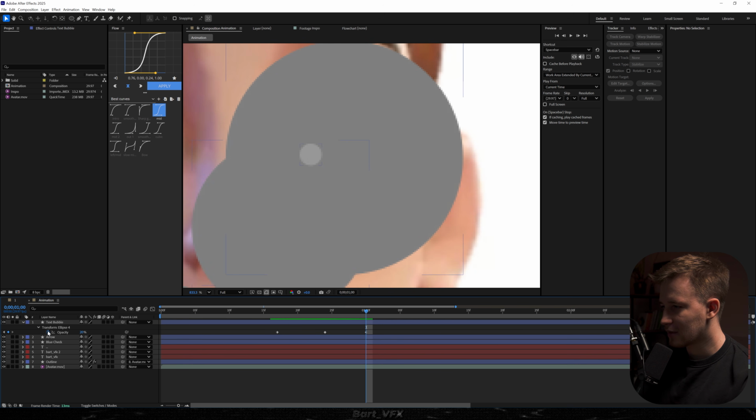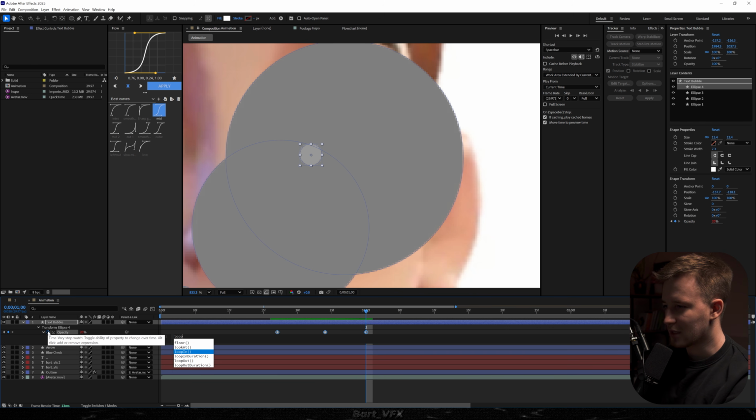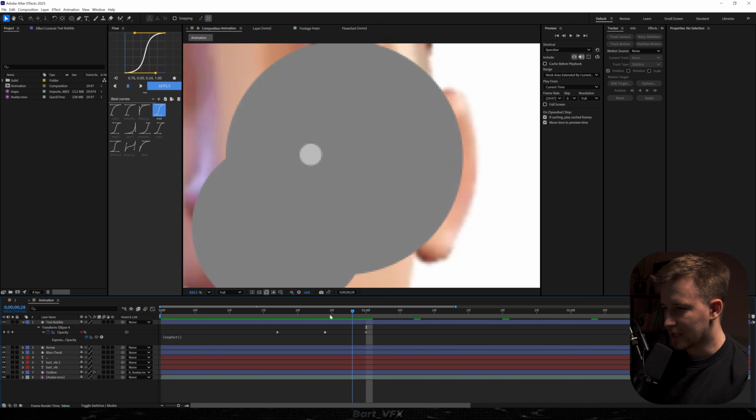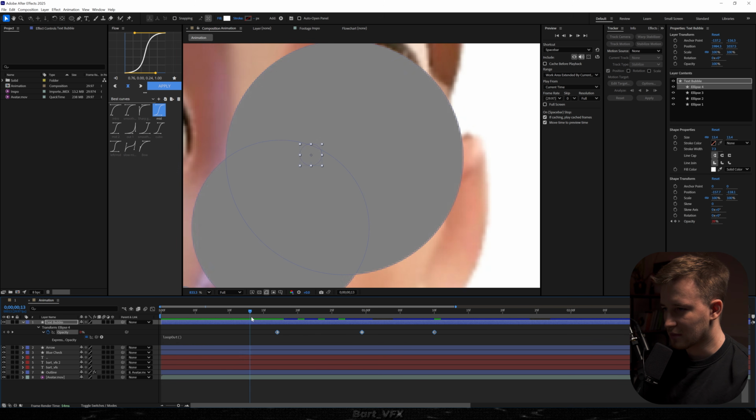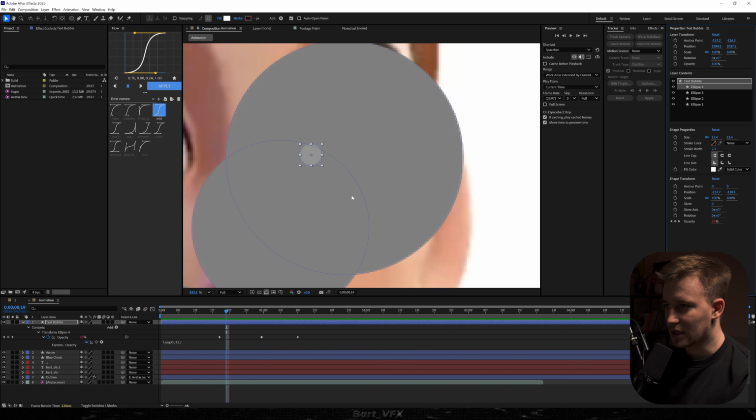Now I'm gonna alt click the stopwatch for opacity and I'll type in loop out with empty brackets. So you can click this and then click away. I'm gonna extend these keyframes so it's a bit slower. And then what you wanna do is duplicate number 4.